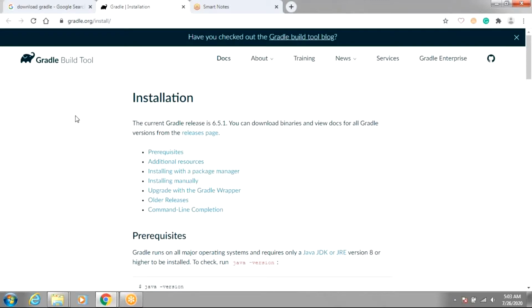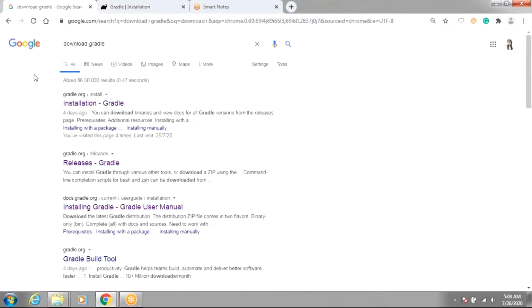Welcome to this session. In today's session, I am going to talk about how to install Gradle on a Windows machine, how to create a custom task, and how to execute it. Let me start. Go to Google, search for download Gradle, and open the first link.